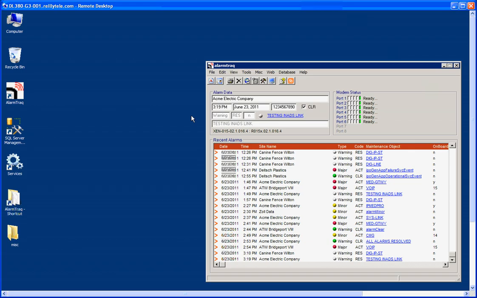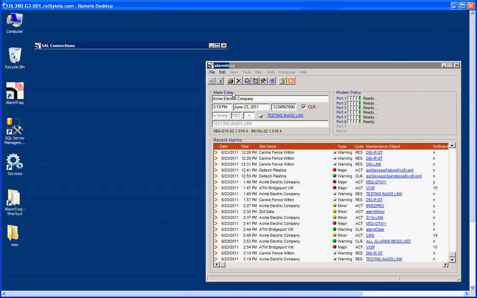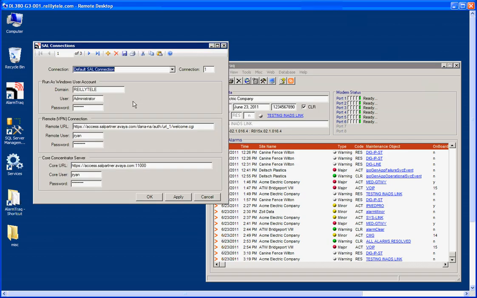First, we'll set up a SAL connection on the System-Wide Options form. By default, we have a default SAL connection built, which in this case is going to use the hosted Avaya site, the SAL partner site, via a VPN connection. Once we've populated the remote URL, remote user, and password, that'll get us into the VPN connection on the Avaya site. Then we need to log in and make a connection through the core concentrator on their site as well.